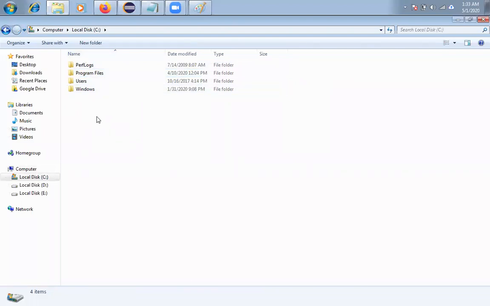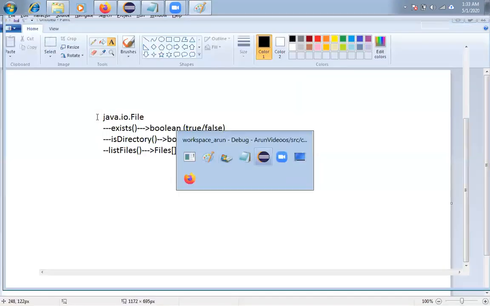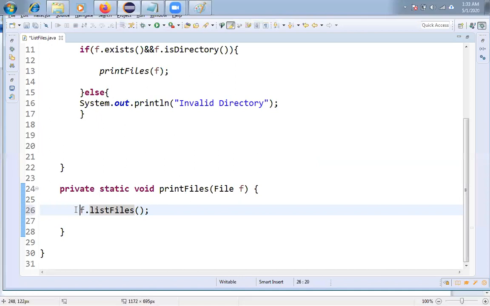So all folder names and all file names will be copied into this array, friends. It will return a single dimensional array. So what I am doing is copying them into this one, friends. I hope you understood like this.